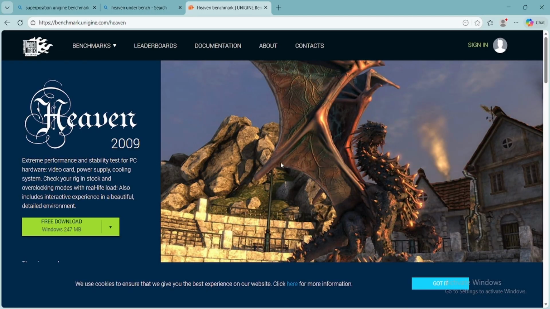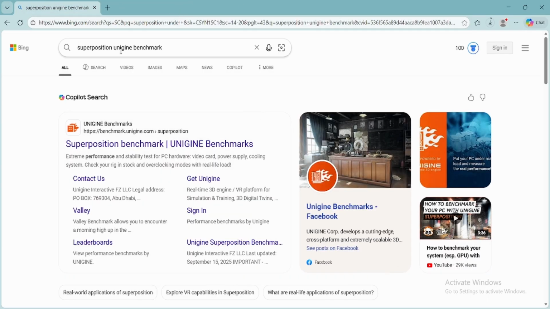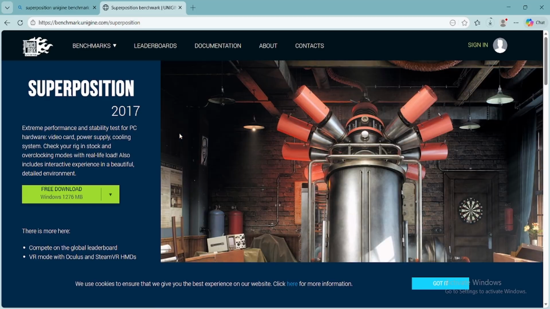We need benchmarks to do the GPUs to see how well we undervolt. So we're going to do Heaven benchmark, which is one of my favorites, and then we're also going to do Superposition benchmark. So you download those and you install them.